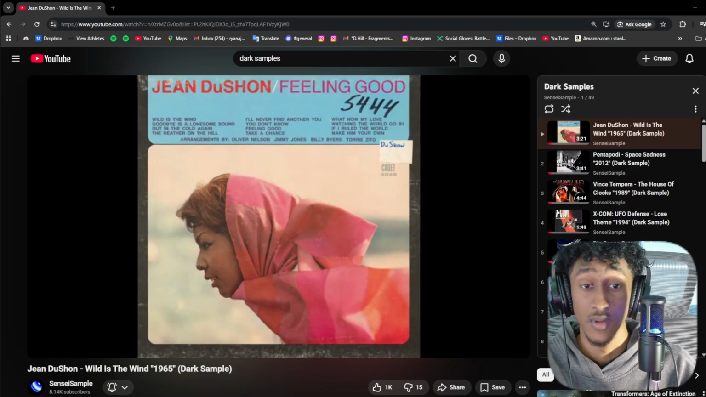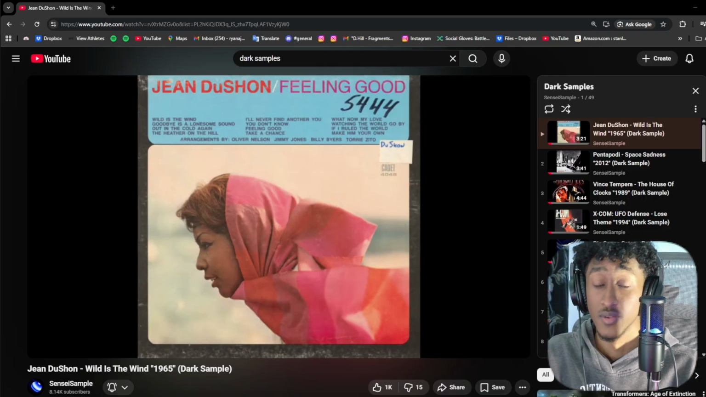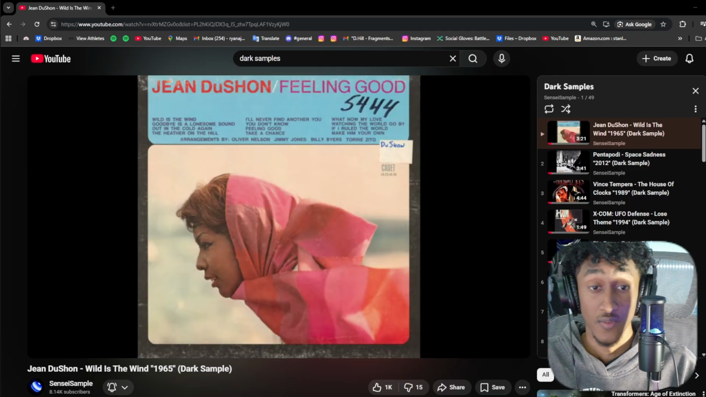I've done this so many times, and I think it's really just a matter of having an ear for it and just practice as well. Just keep practicing, keep making loops, and eventually you'll get better at it.